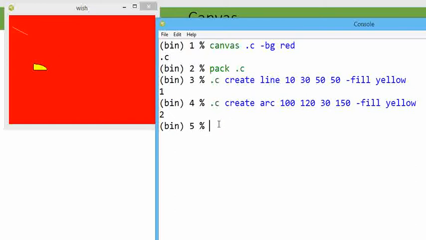Similarly, we can have the oval, .c create oval. For the oval we have to give two coordinates. I'm going to give the coordinate location 50, 50 to a smaller size, 100, 100. Okay, we have seen an oval has appeared with its coordinate location.